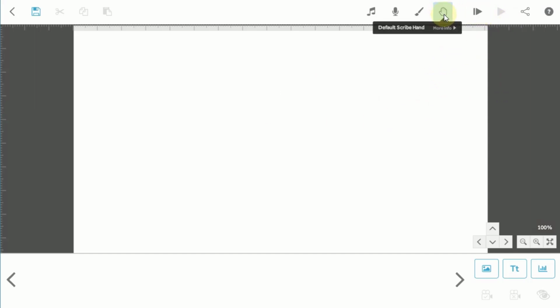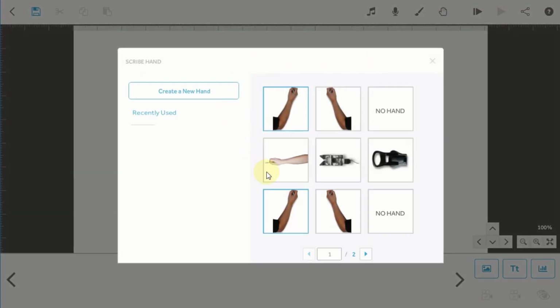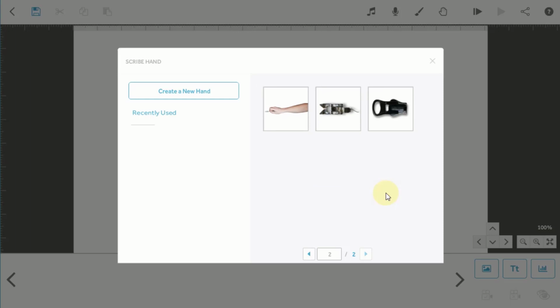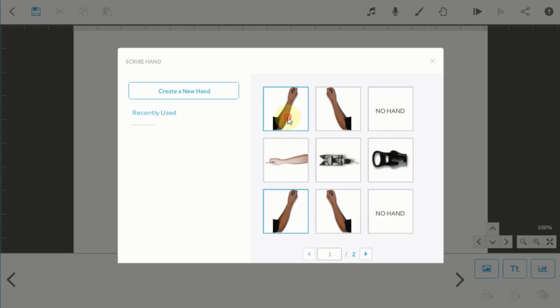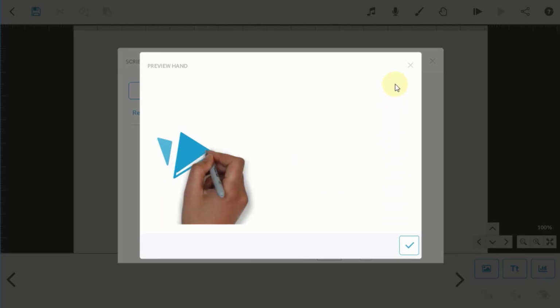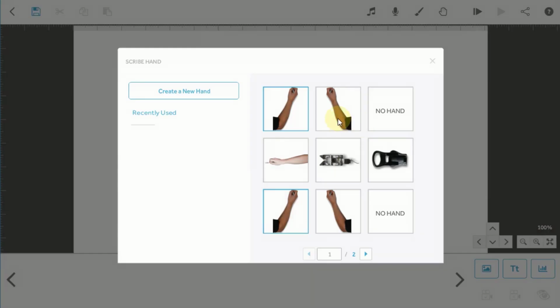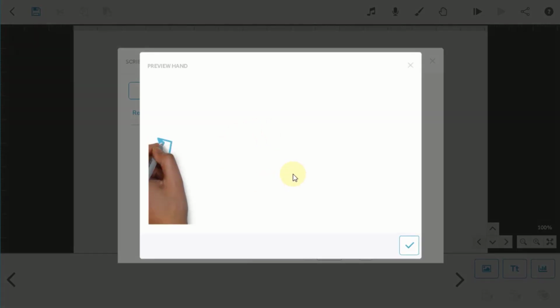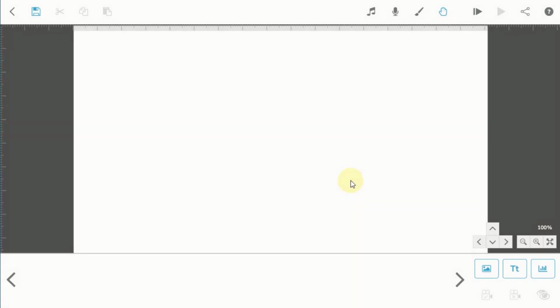There is an option of default scribe hand. Click here and you will have all of the hands that are available in Video Scribe. You can see them here. You can choose any hand from here. Like this, we have selected the right hand this time. We can change this hand like left hand or any other hand that you would like to in Video Scribe.